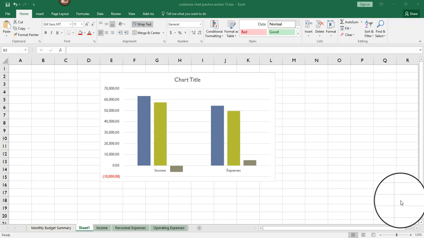In this video, we'll take a look at how to customize your chart, including adding a legend, changing colors, and changing your chart style. Now, if you need help getting started to create a chart, I have a separate video on that. That's number 15 in this series. For this example, I have a chart already open here in this worksheet.